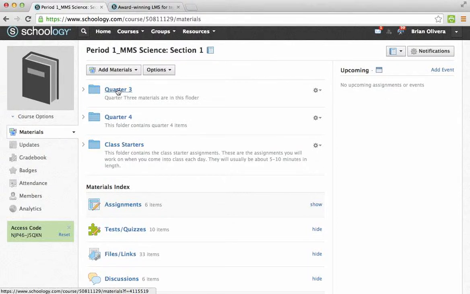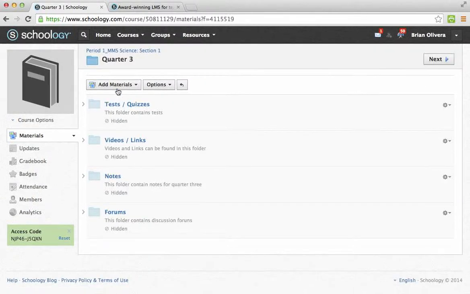I can access information in quarter 3 by clicking on it, and then I can create a whole list of subfolders, and I can create subfolders within that. Now I organize mine like tests and videos and notes and forms and so forth. If you notice this tinted color, it's because it's hidden right now.